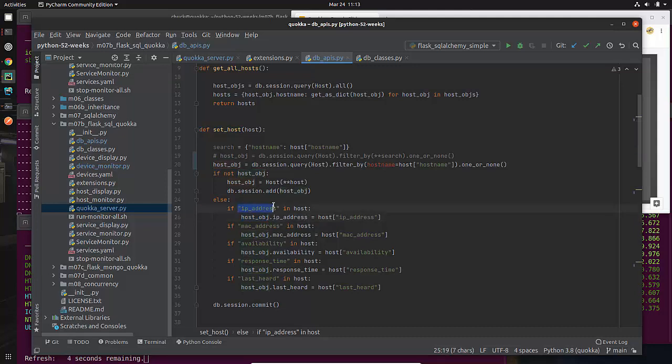What I'm doing here is first checking to see that the host is passing it in. This host that I'm getting in may only have one thing to update, like it may only be updating last heard, or maybe just availability and response time and last heard. So if it's not passing these things in, it does not make any changes. If it is passing them in, then we set our host object. Remember, that's the thing we got from the database. We set that value to whatever it was: IP address, MAC address, availability, response time, last heard.